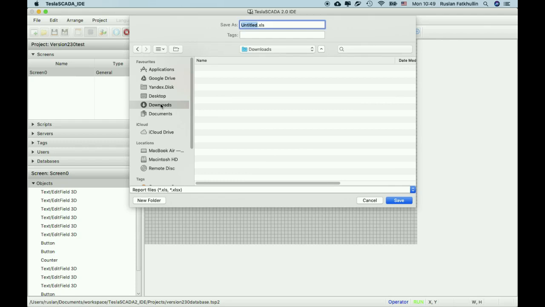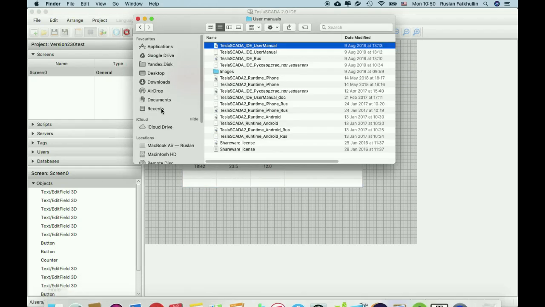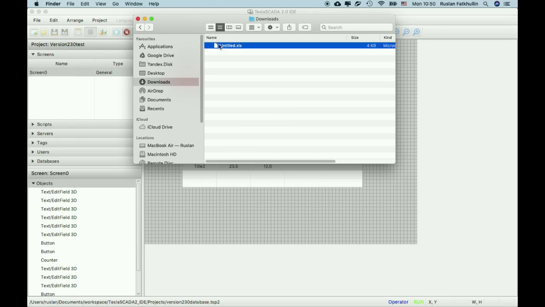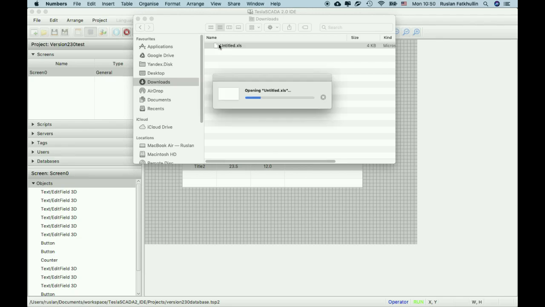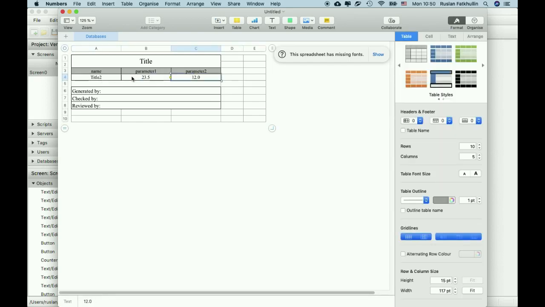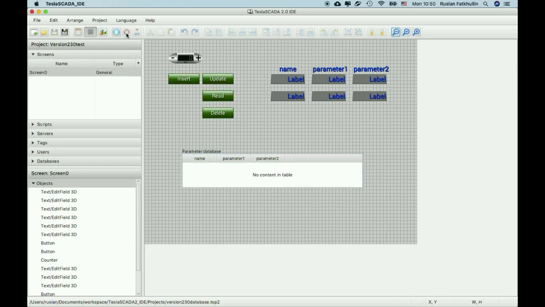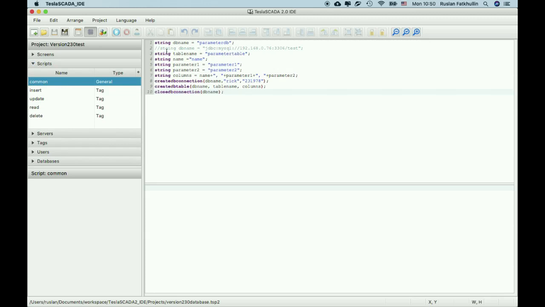For example, in the downloads field, name of the title, and we can find this Excel report in the downloads folder. It contains all fields. At this moment, it demonstrates all fields of our table. At this moment, we've got only one row, title 2 and the parameters of this row.